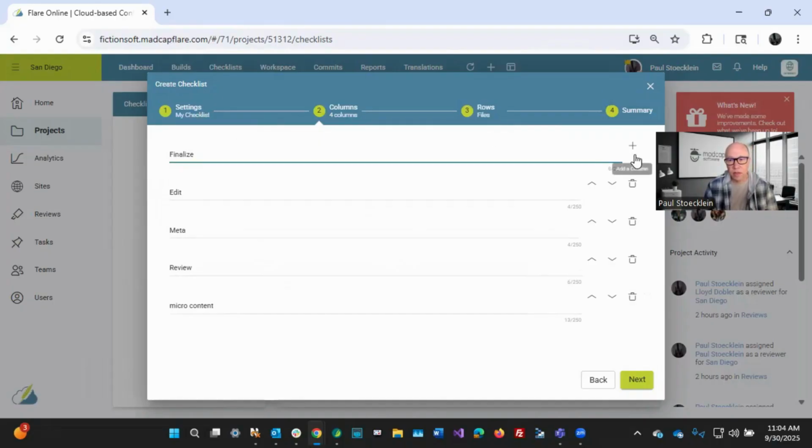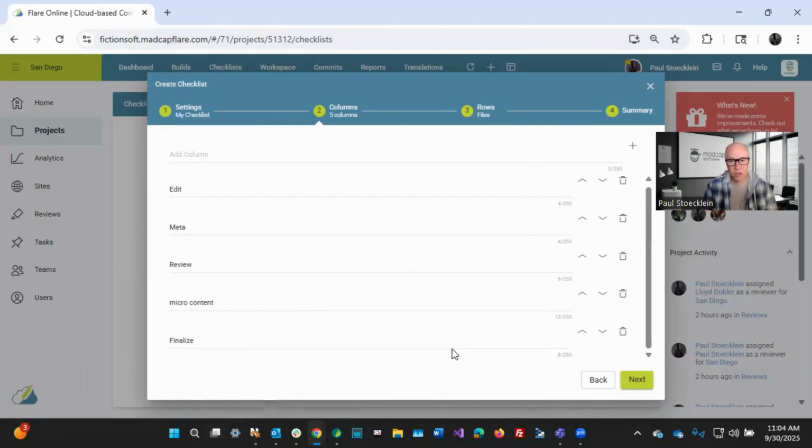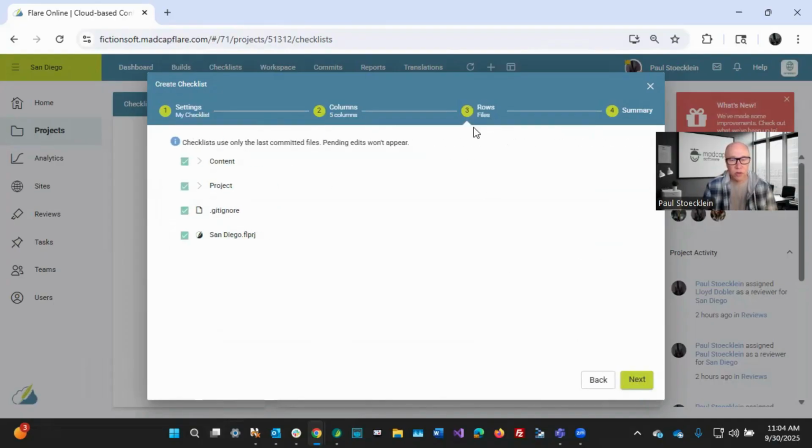And I will click this plus button and it adds it down here to the bottom. I can use these to move it up and down, same as you've always been able to do. Click next. Now the rows, because I selected project files instead of a generic list, it is looking at this project that I have open, which in this case is my San Diego project.